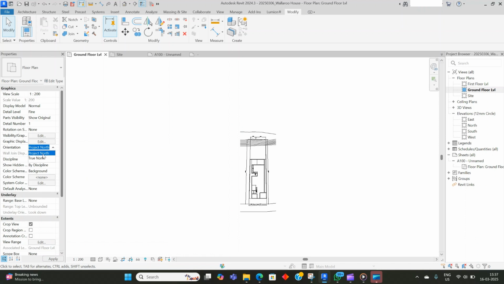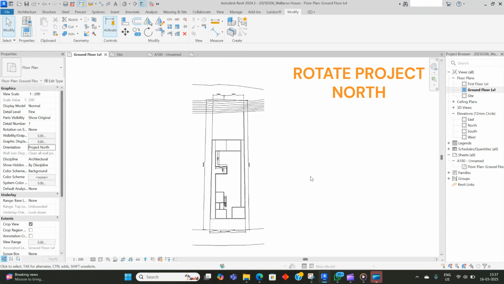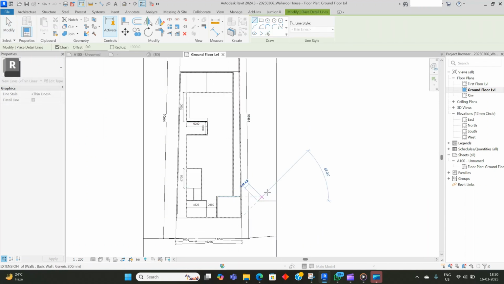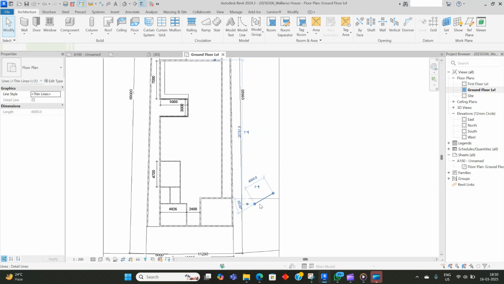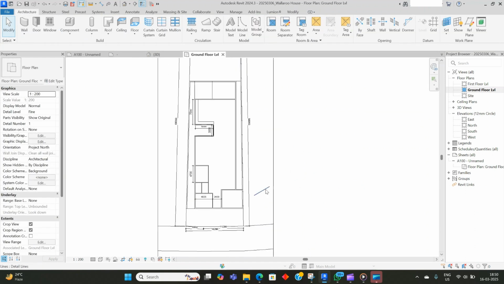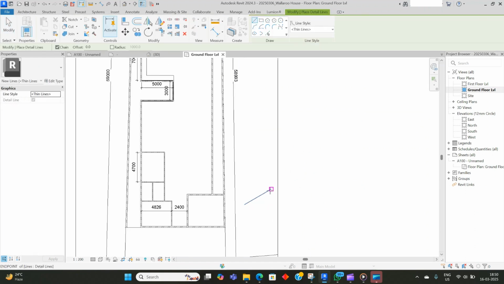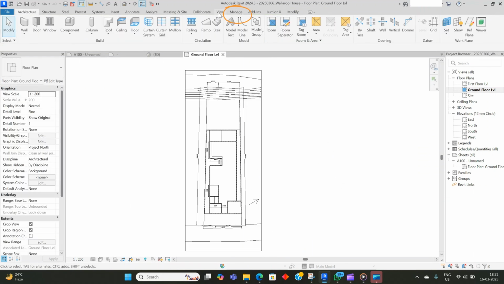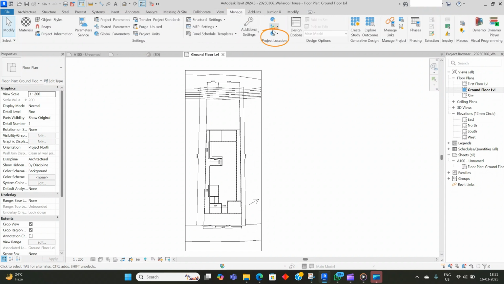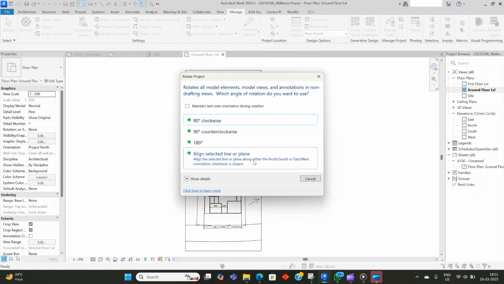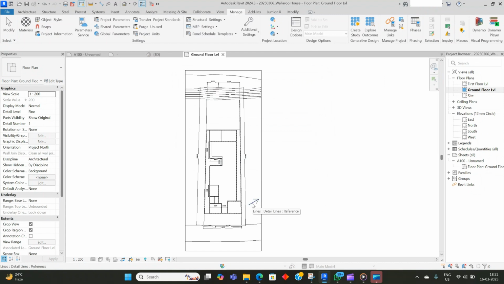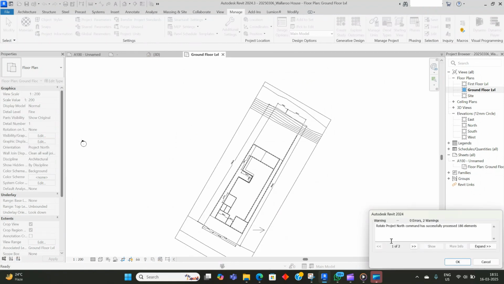Now, how can we rotate our Project North according to our requirement? You can draw a line for the reference, go to the Manage tab, click on Position, Rotate Project North, and pick the line or any reference on which you want the Project North to align.